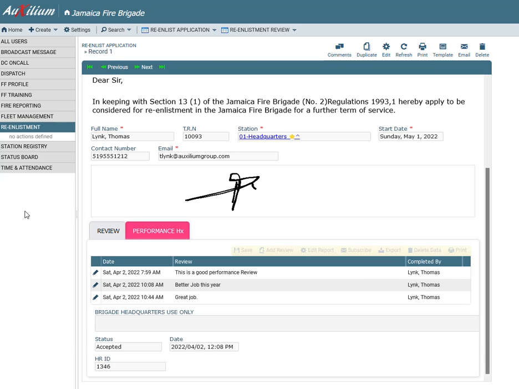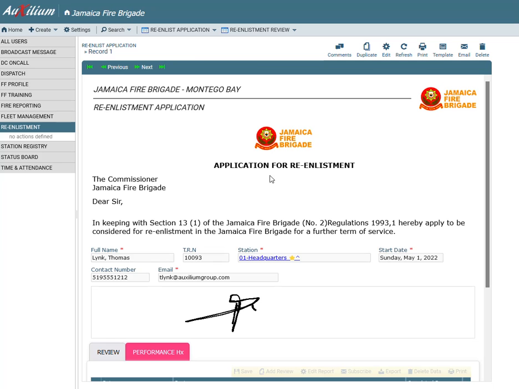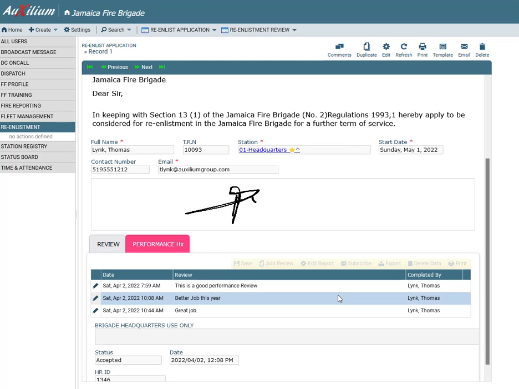And that's just a quick overview of how the re-enlistment works, but it's a good example of how workflow is managed very effectively.